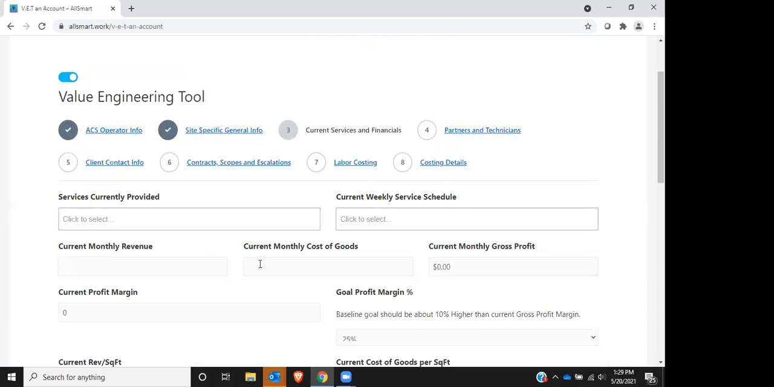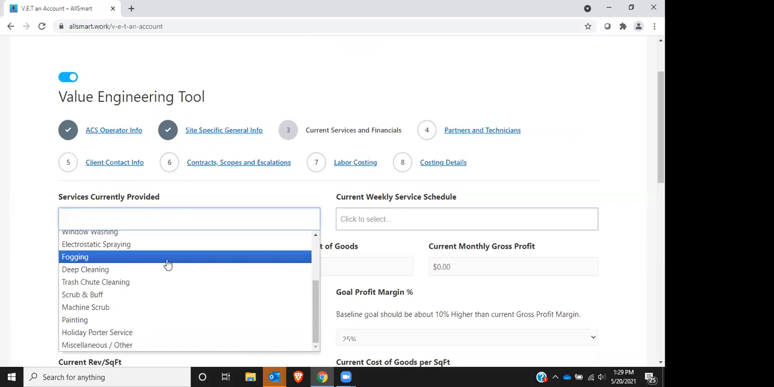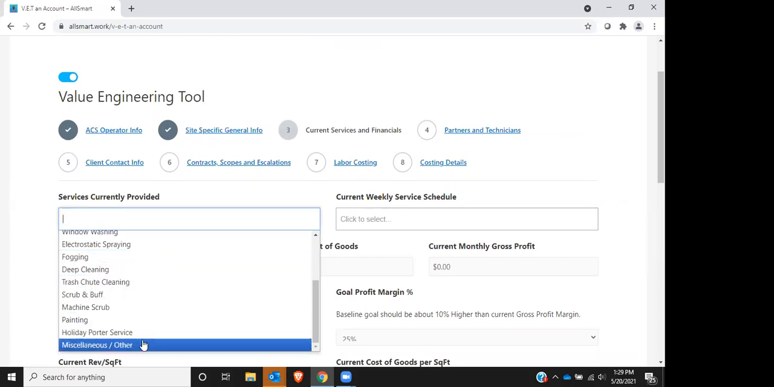All right, section 3 is our current services and financials. So what do we currently provide? Is it just night cleaning? Is it a combination of night cleaning and day porter work? Are we doing any additional services here? And you have the catch-all miscellaneous other. If we find that we're providing another service regularly for a client, please raise your hand and contact myself, and I'll coordinate with Tom adding that to this list. And that's true for any drop-down list as we review this VET form or anything in the platform.